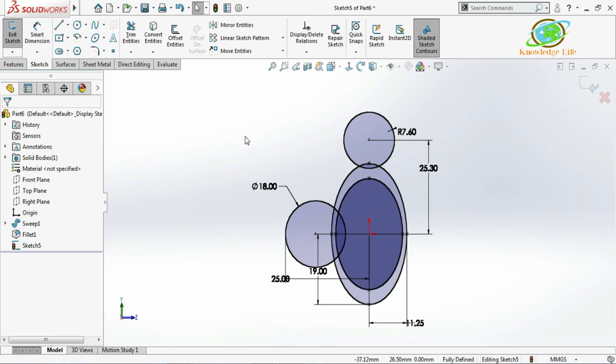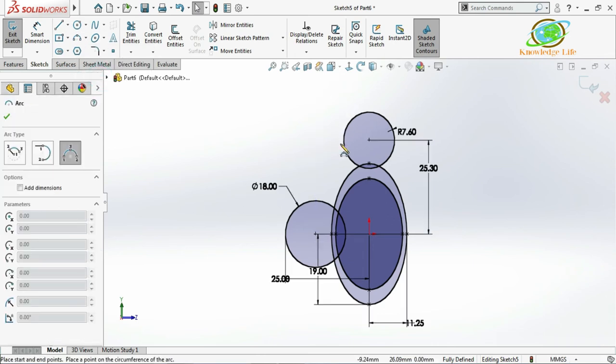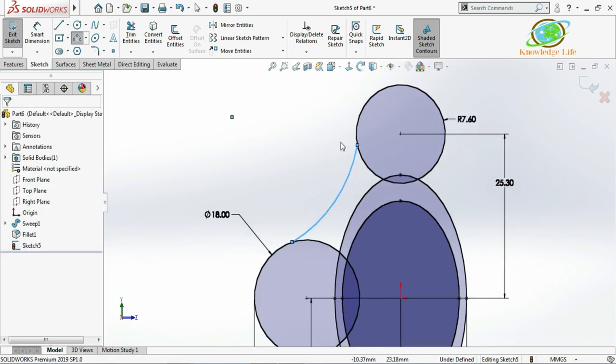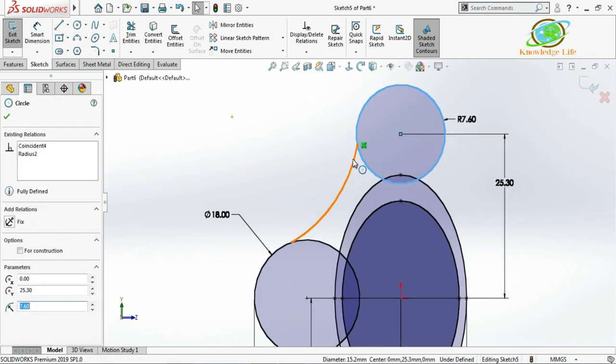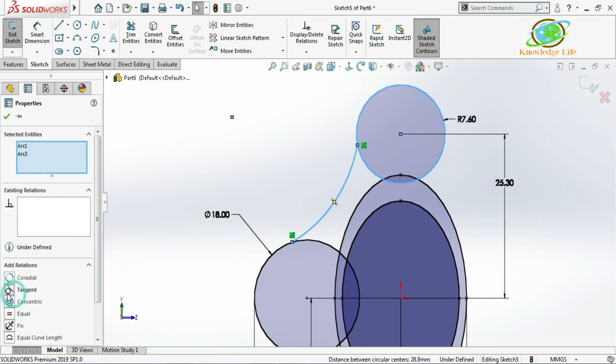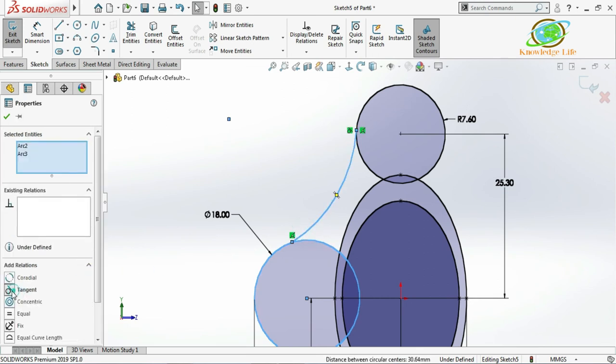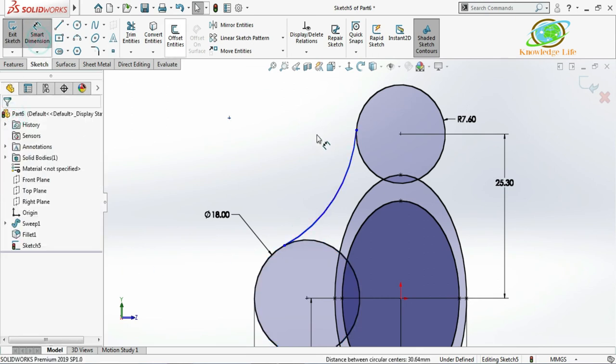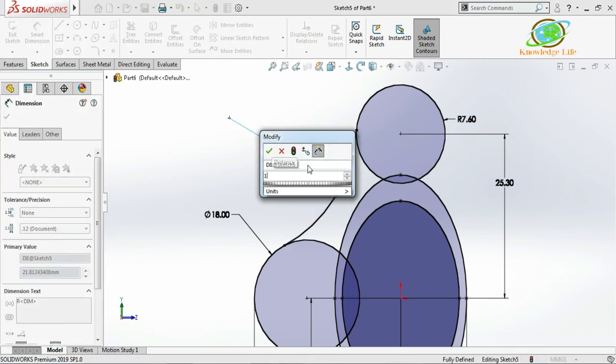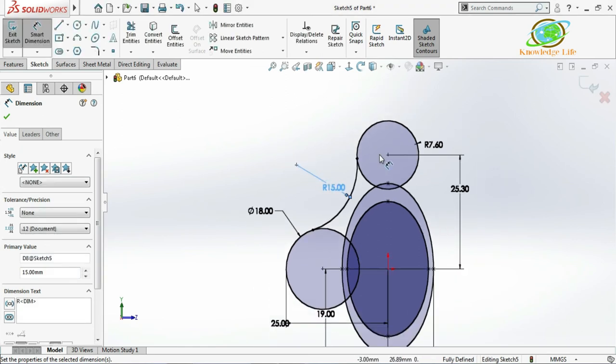Now I will go for an arc. I'll go for 3-point arc. So I'll choose from this point. Click on this point. I'll be making an arc like this. First I'll be giving the relation this and this arc having the relation tangent. In the same way, I'll be giving the relation this and this arc having the relation tangent. Now go for the dimension and give a radius of 15. Now you can see here the sketch is getting fully defined.